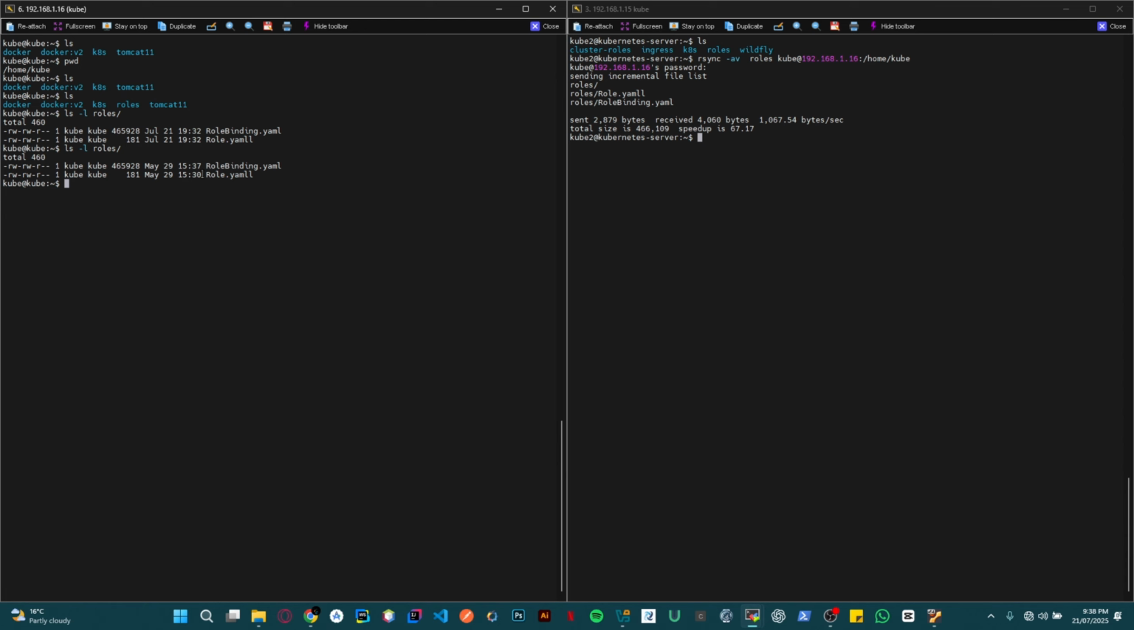And as you can see, you can use the -a, which also combines things like recursive. That's why you saw we didn't have to add the -r there. It combines the -l, the -p, -t, -g, -o, and -d. So all these are combined in the -a option.